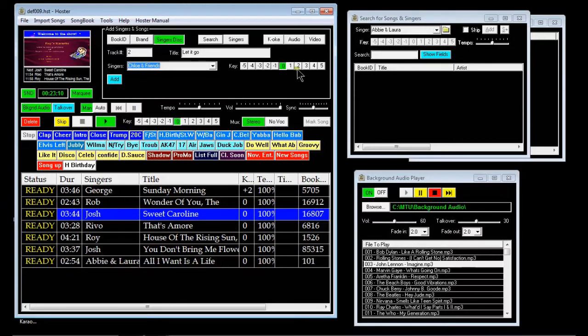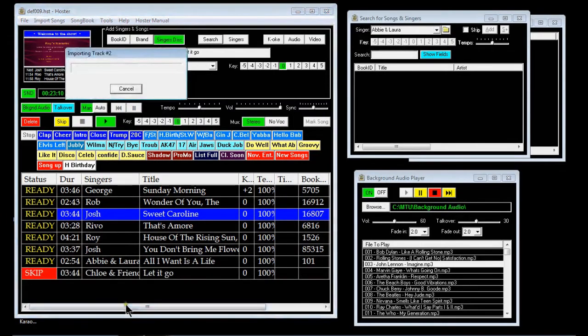Again, you can use the key changes if you need to. You can't use any tempo when you add someone else's disc in. But anyway, now if you add that to the playlist, it goes in here. But what it's doing is ripping that song to the playlist. So it takes a little bit of time.